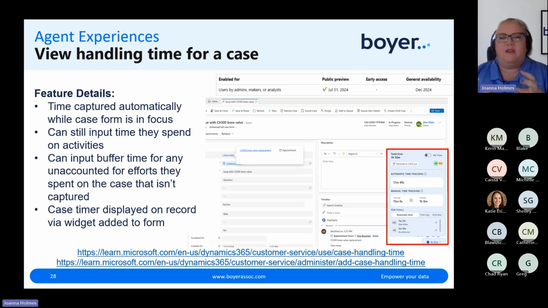And so now we have this little widget basically that we can add to our case forms to help us with that handling time for cases. It's also going to help automatically capture some time they're spending on a case. So an agent doesn't necessarily have to manually input it and track it themselves. Agents can view automatically calculated case time in this little widget, but they can still add more time to it as a buffer.